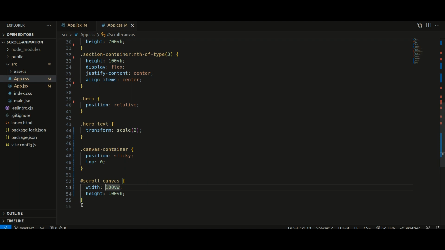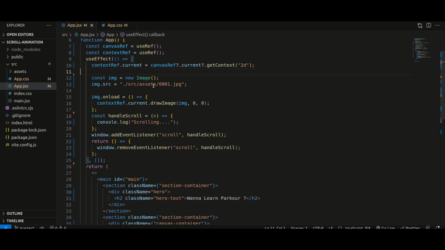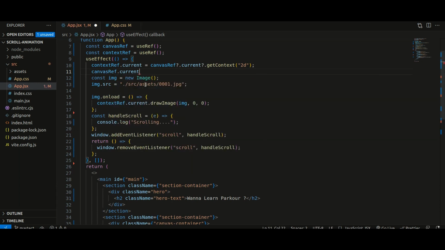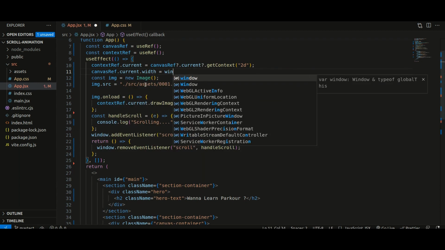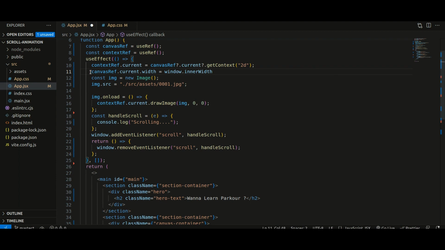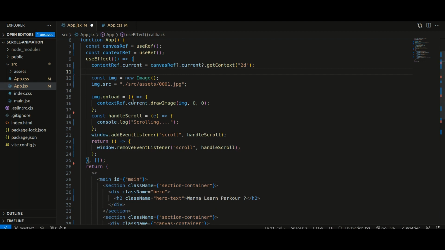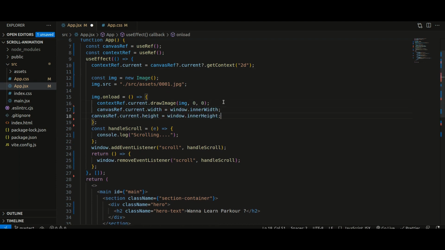So to remove that, we can just remove the CSS style, and I'll set the dimension of the canvas with JavaScript. So I'll do canvas ref dot current dot, I'll use window dot innerWidth and window dot innerHeight. I'll move this into the image.download. Additionally, in the draw image function, we can also pass the width and height of the canvas so that the image will get scaled properly as well.